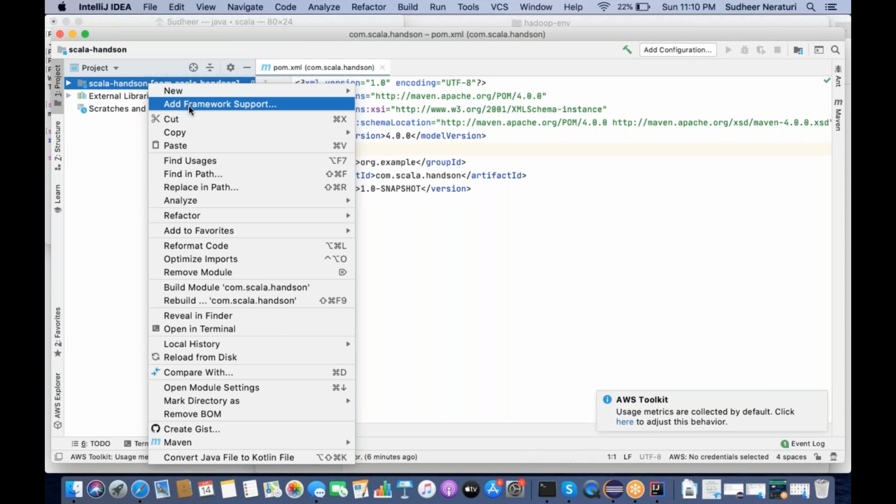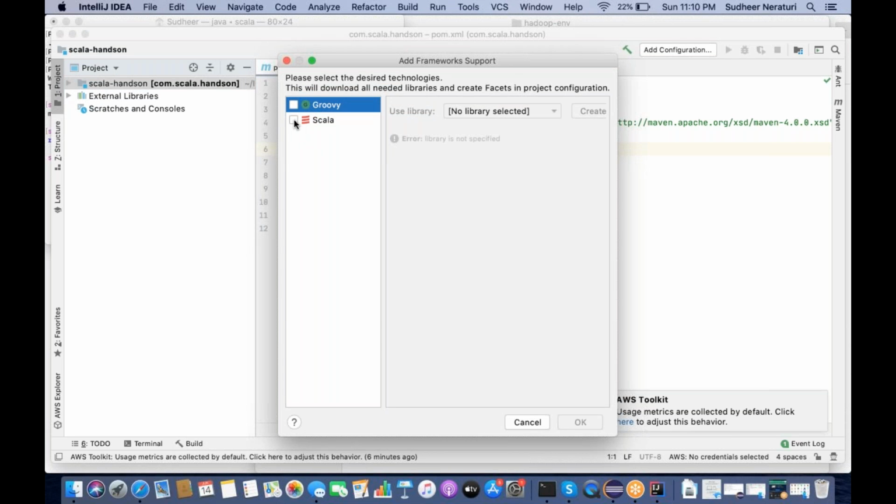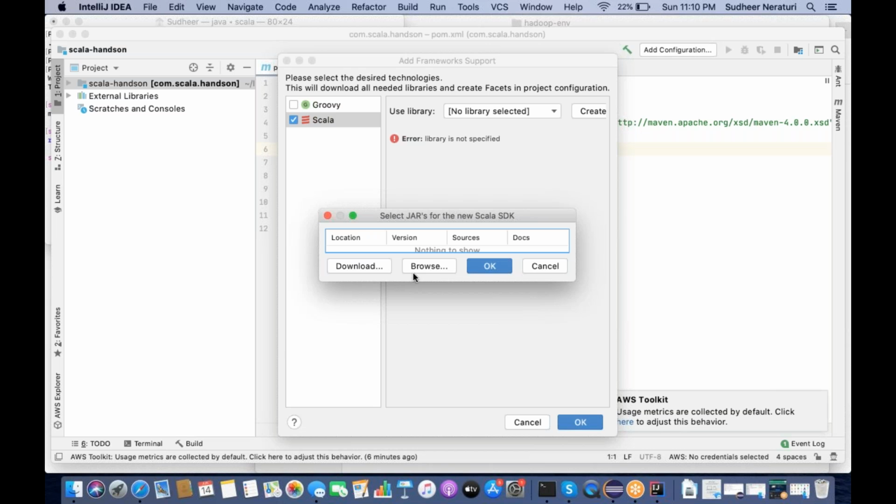Those add framework support. Everyone, once you create your project, click on add framework support. Then select Scala. It says the library is not specified, so I'm going to select my library here. If the library is not there, just click on create, and here browse.